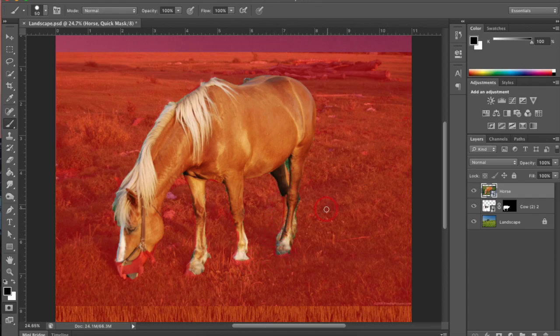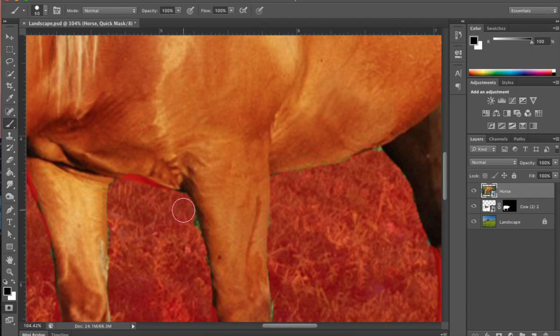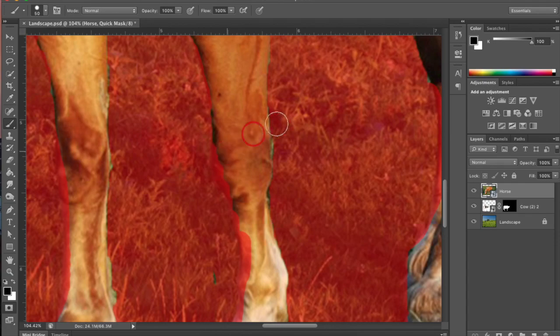If you have trouble remembering that, look over at our selection that we made for the cow. The black areas are the areas around the cow that we can no longer see, and the white areas are the cow itself. So we're going to apply that same idea to the horse. The black areas, or in this case the pink areas, while I have quick selection on, are the areas that I'm not going to see. And the horse will remain white because I do want to see the horse.